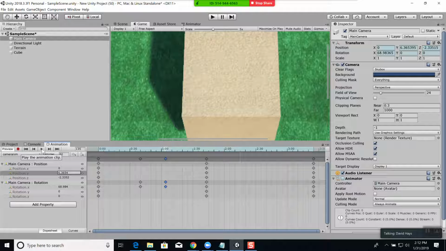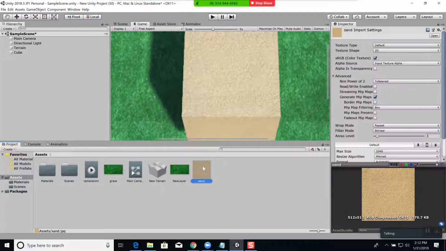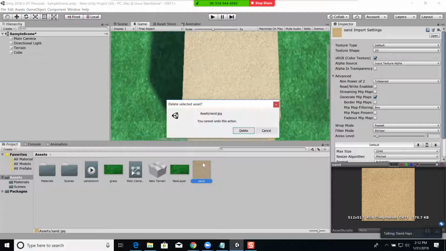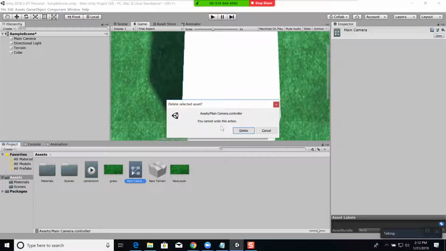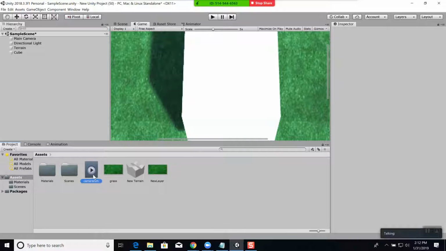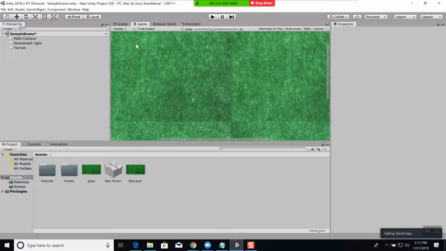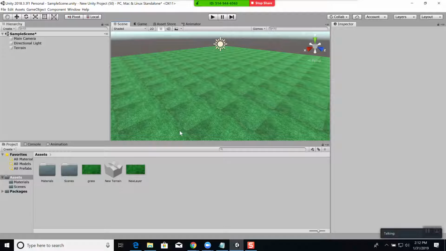Well, let's take a look at bringing in a Blender animation now and seeing how to work with that. So I'm going to delete a lot of stuff. Sand I don't need. Main camera animation, and delete my cube here. Okay, so I'll bring up Blender.